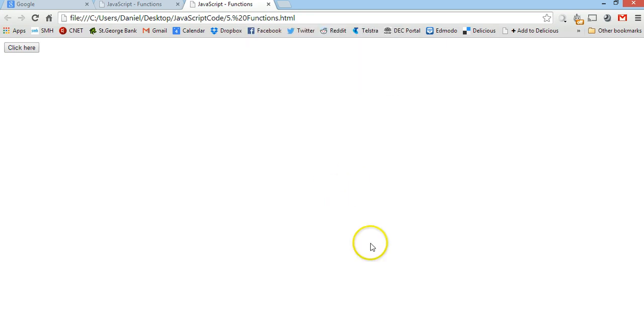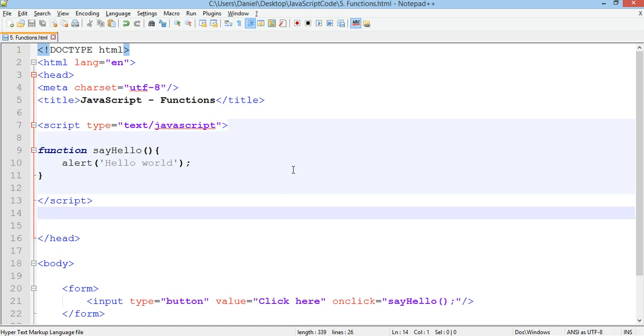So it's a pretty simple function. All it's doing is displaying a little alert message. It's not much fun, not too exciting, but when you start making your own programs, you will need to make your own functions. And that is basically how you set up a function.